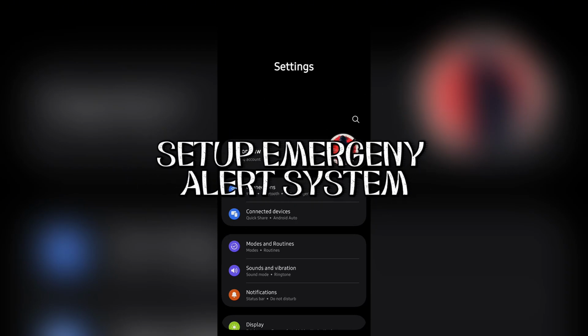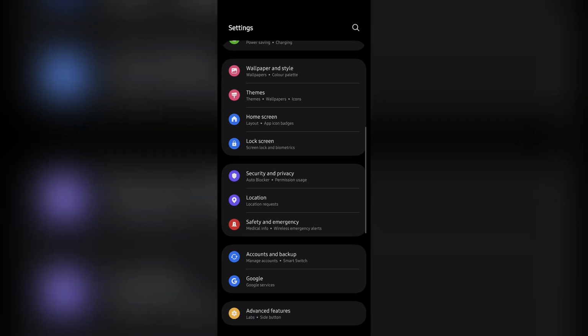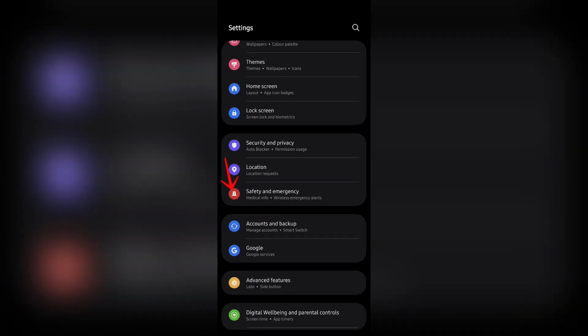How to set up emergency alert in Android phone. Now in order to do that, just simply open your settings app and after that scroll down until you see the option of safety and emergency.